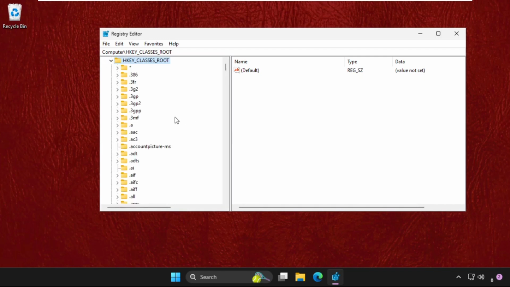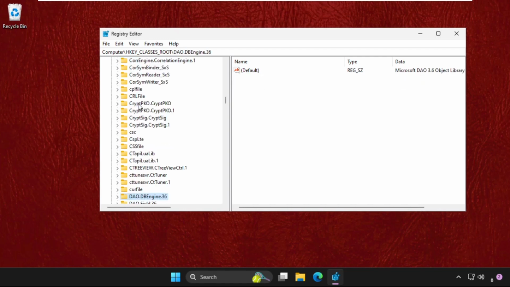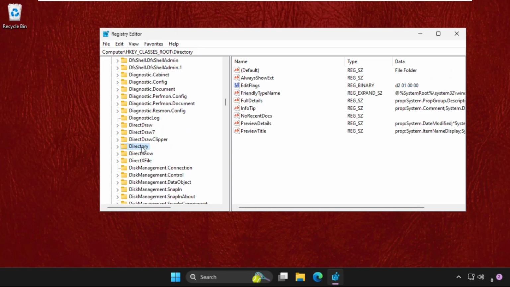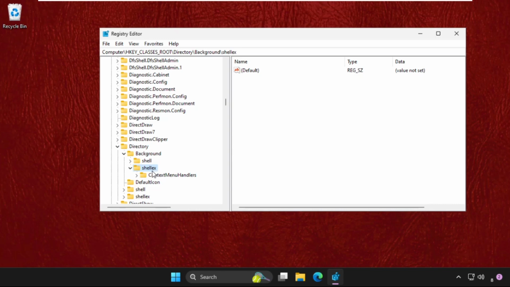Now we need to find out the directory in the HKEY_CLASSES_ROOT. Just scroll down. And here it is. Expand these. Now expand background folder. Then expand shellex folder.